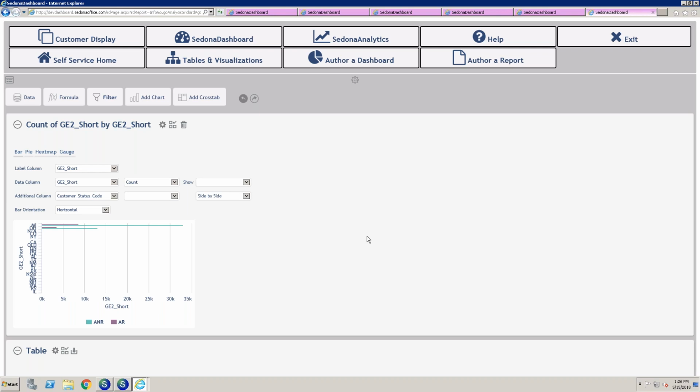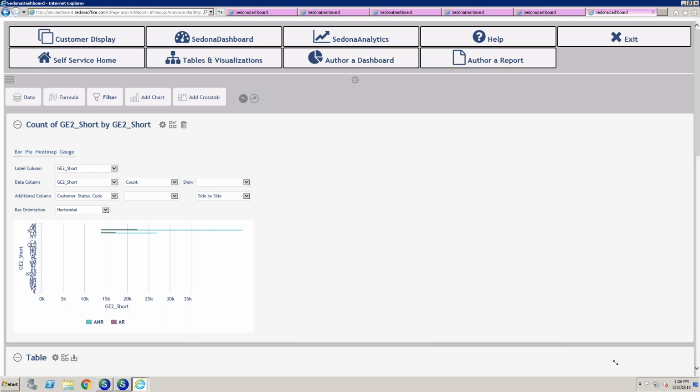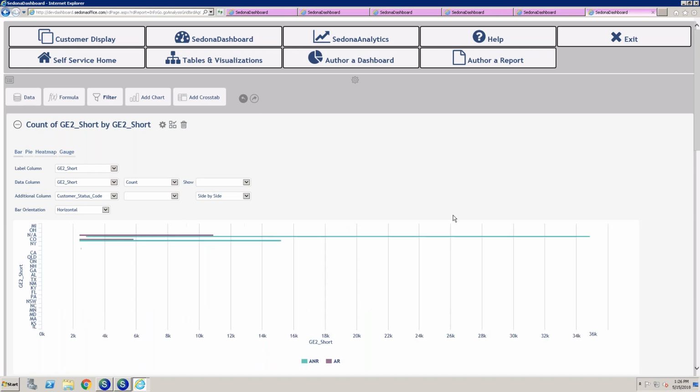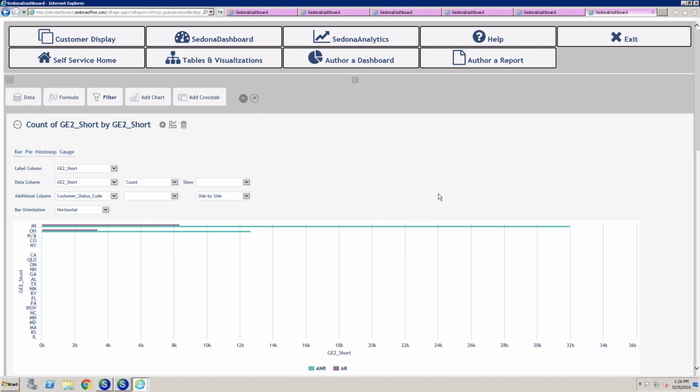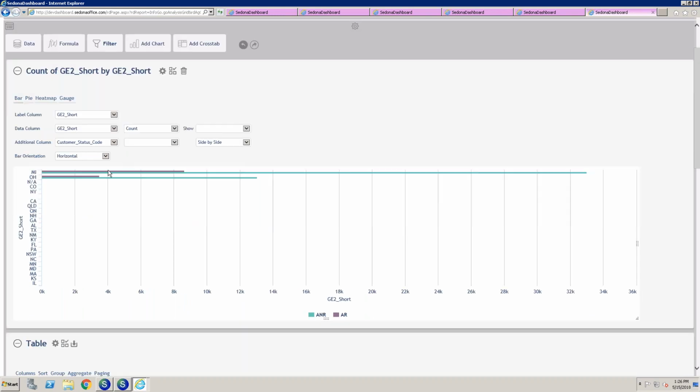Much better. Okay, and because we're building our own report and we're not locked in by any predefined SedonaOffice visualization, we can play with this. We can do other things. So let's make this a heck of a lot bigger so that we can actually read it. There we go. That's what I want to see. So now I can actually make out where all my states are.